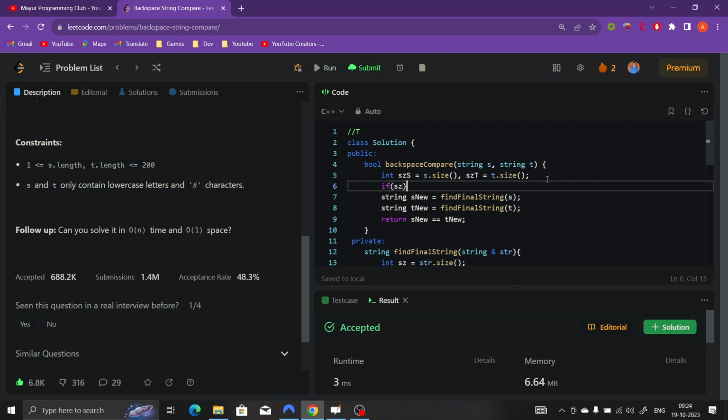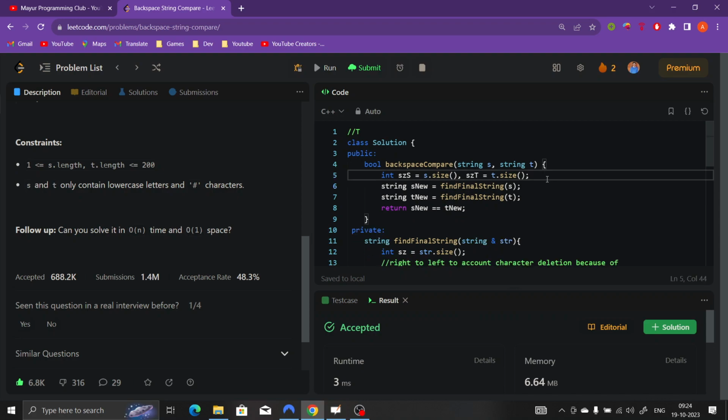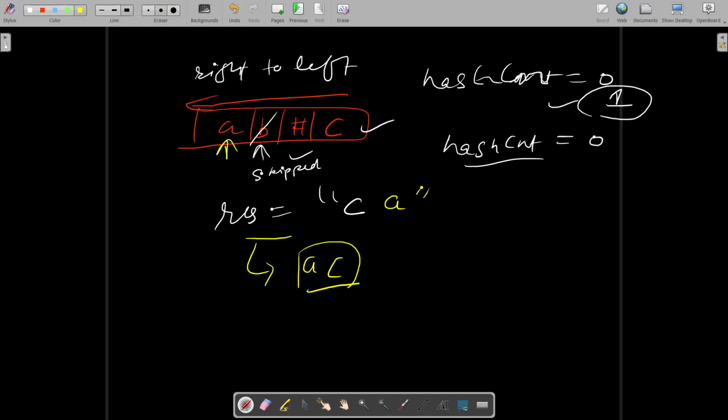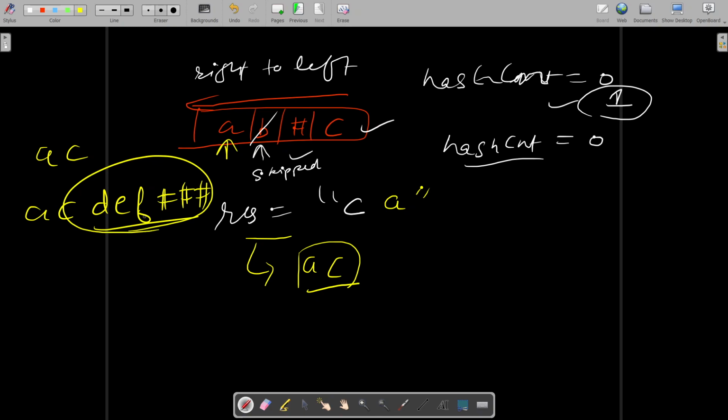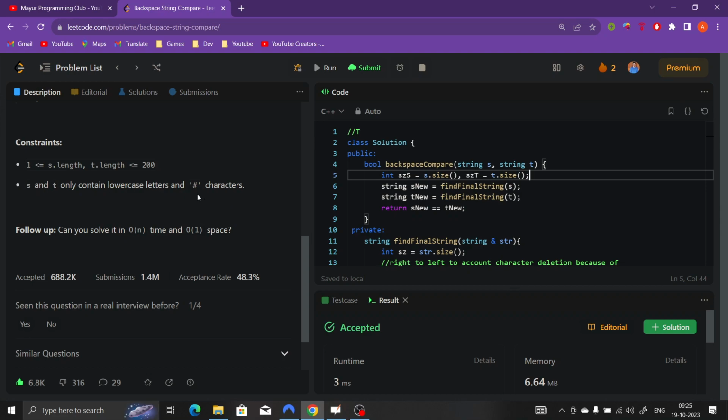Lengths can differ also. How can they differ? Easily: let's say some string was AC and another was ACDEF followed by hash hash hash. These three will be deleted and only AC will remain. Initially, both of the strings, let's call this S and let's call this T, were having different lengths, so length equality is not a necessary condition. That's why it's getting accepted.